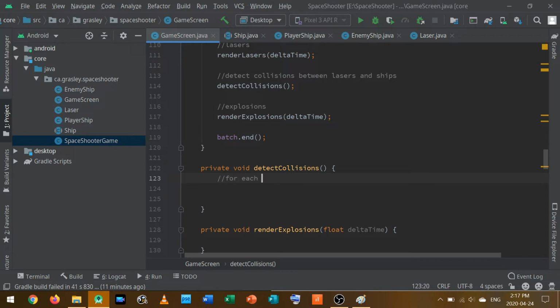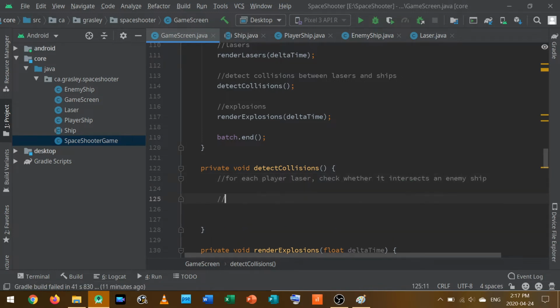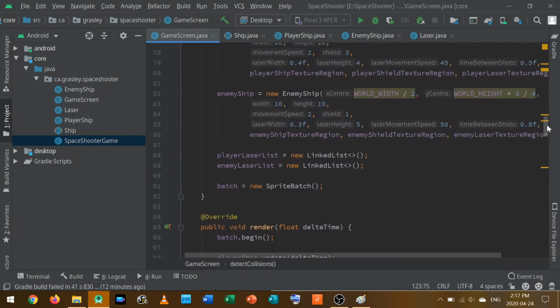So I want to say for each player laser, check whether it, let's say, intersects an enemy ship. And for each enemy laser, check whether it intersects the player ship. So those are the two kinds of checks. And now thankfully we have our lasers in two different linked lists.